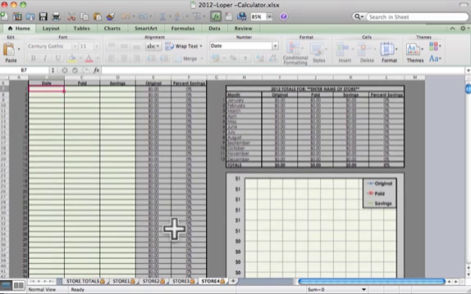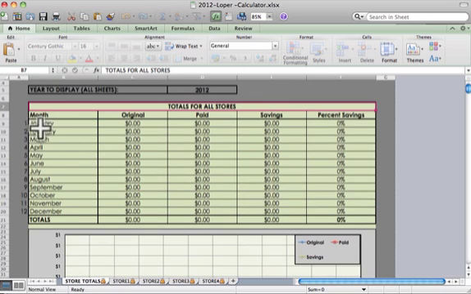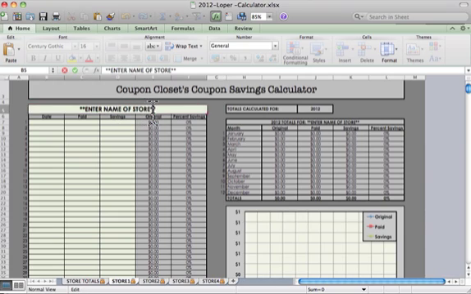Okay, once you have saved it, you now need to name your stores. When you scroll down to the bottom, right here, you will see Store 1, Store 2, Store 3, Store 4. These are all your tabs of your stores. The very first tab will show you all your totals for every month. Your second tab will give you your first store. When you go up to the top, it'll say Enter Name of Store. So my favorite place to coupon shop is Homeland, so I'm going to put Homeland here. Okay, and you can see down here it'll change and it will say Homeland. Now it doesn't change down here, but it does change up here and over here.